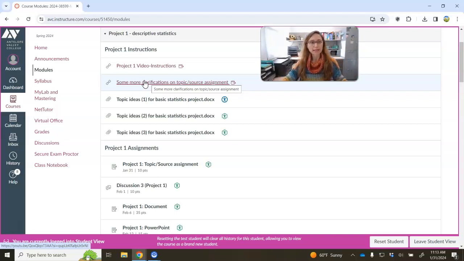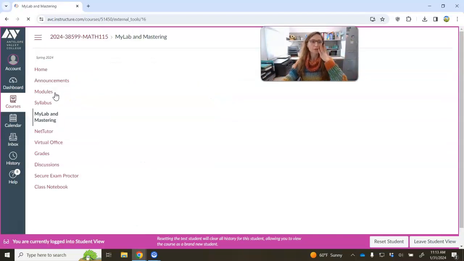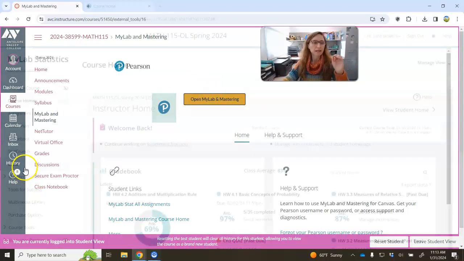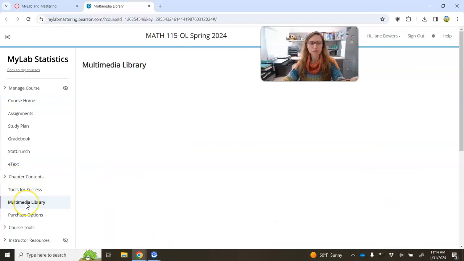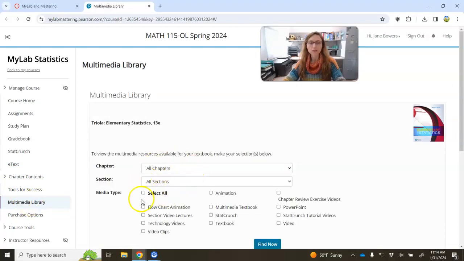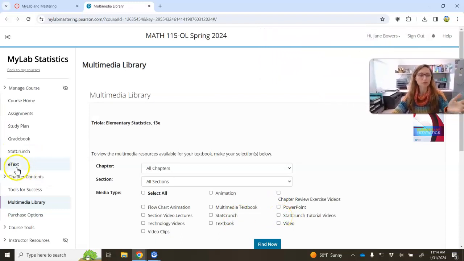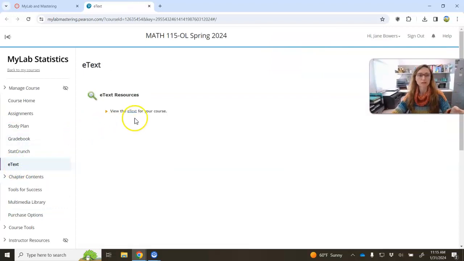So let's go to our ebook and look at what is available in the ebook. Let's go to the MyLab and Mastering tab. And then let's go to the tab called eText. You can also access the eTextbook from the Multimedia Library. And see, you have all kinds of resources: the video lectures, technology videos, multimedia textbook, that's our e-textbook, StatCrunch, PowerPoints, StatCrunch tutorial videos, all kinds of resources. So let's go directly to the e-textbook.